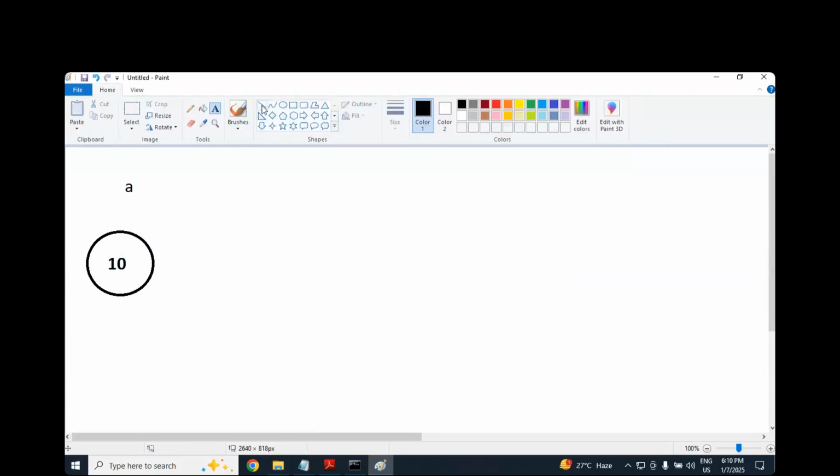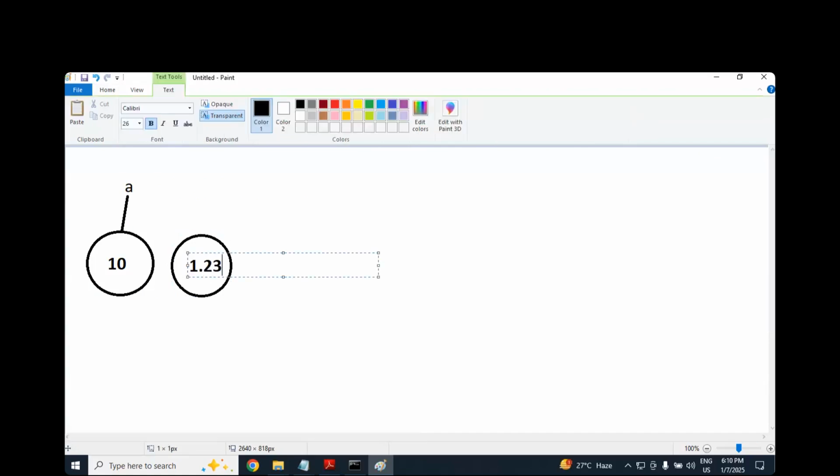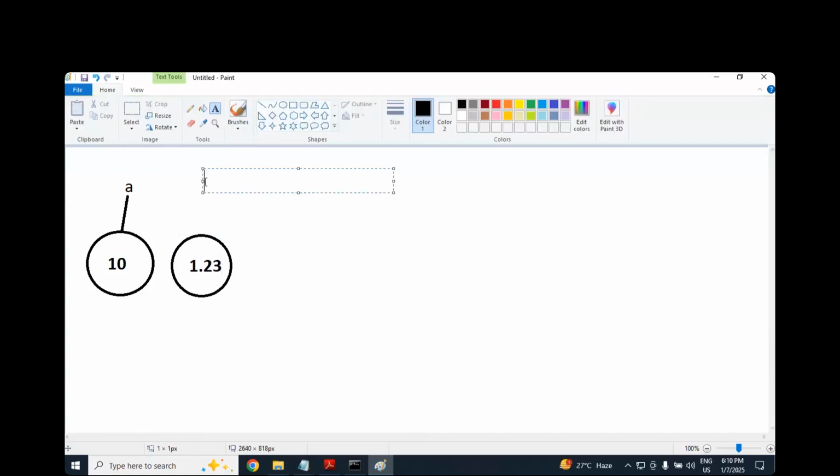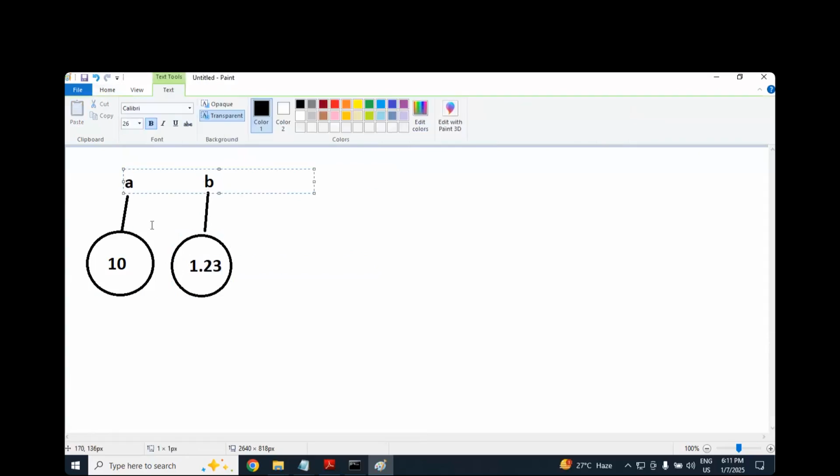It is pointing to A. Next object name B. What is the value? 1.23. It is pointing to B. Okay, cool. I like bold. Control X. We are good to go.